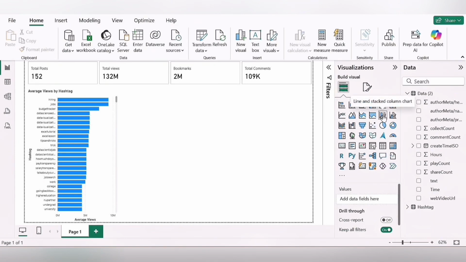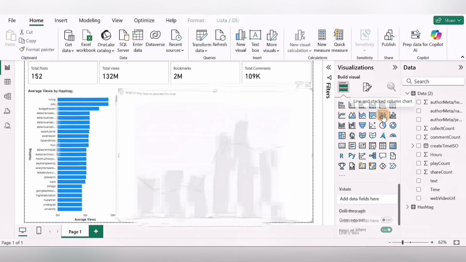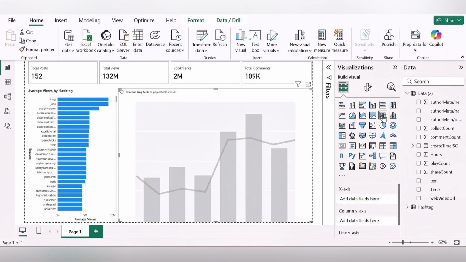The next thing that I want to analyze is the average number of views on posts based on the time it was created. To do this, I'm going to use a combo chart, which is a line and stacked column chart. So I'm going to select that. Now, while this analysis is important, please do not just base your engagement metrics solely on the time a post was created. Okay, there are other factors.